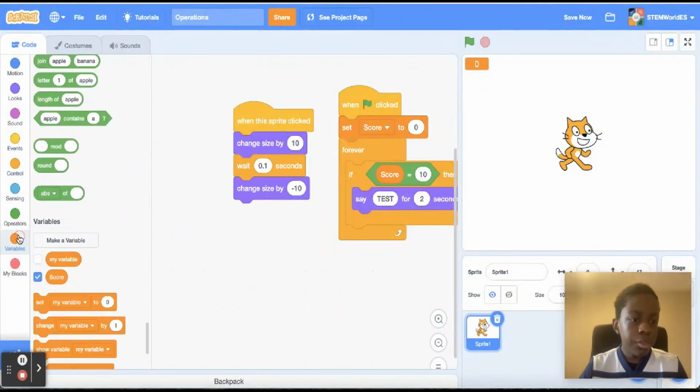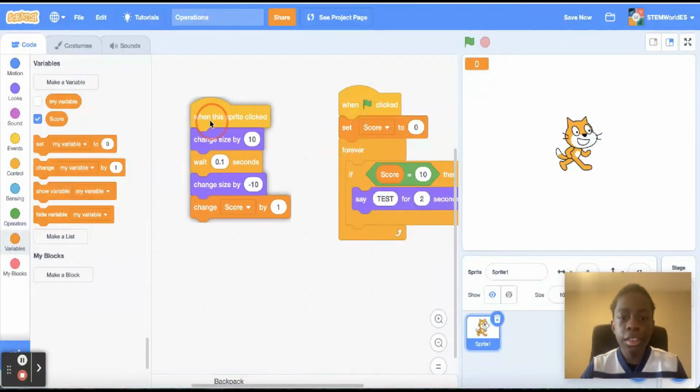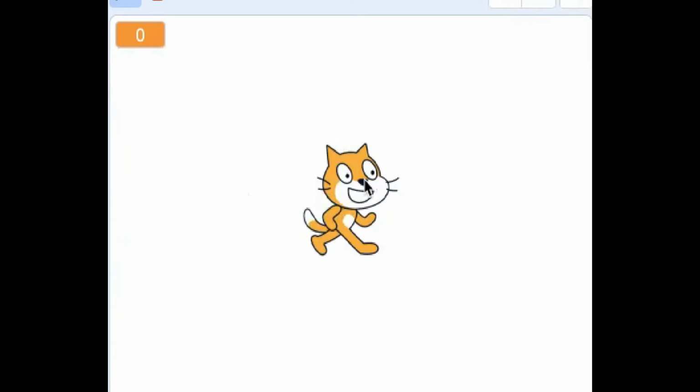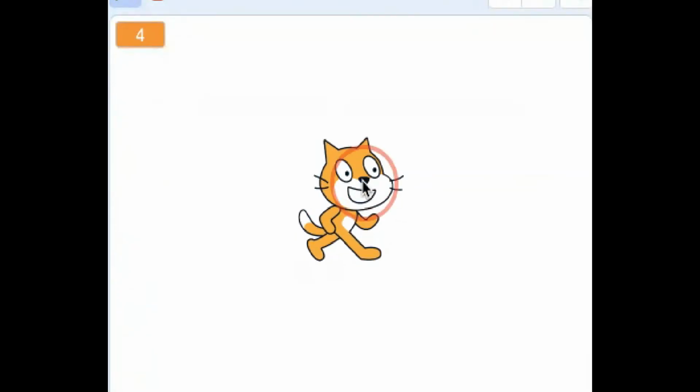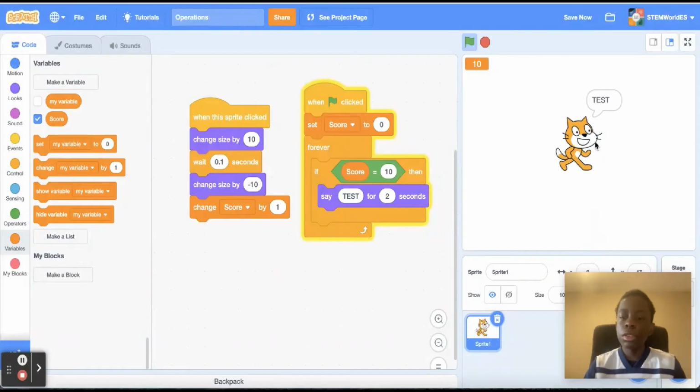And now we're going to do the finishing touch, which will be to change the score by 1 every time the sprite is clicked. So these are the two scripts right now. Let's test it out. And there we go, the sprite is saying test. So that's basically an example of the operations block.